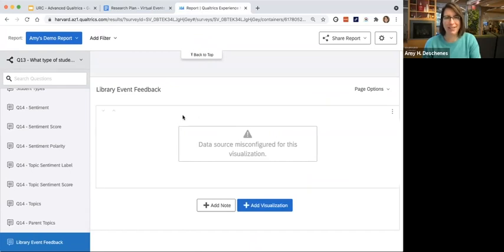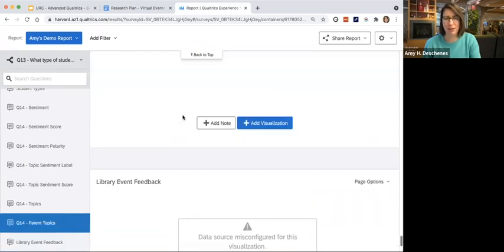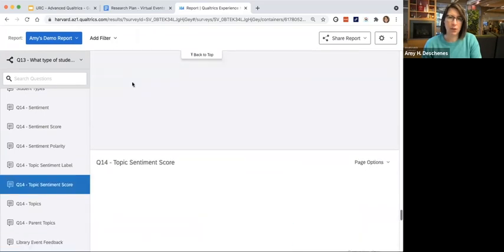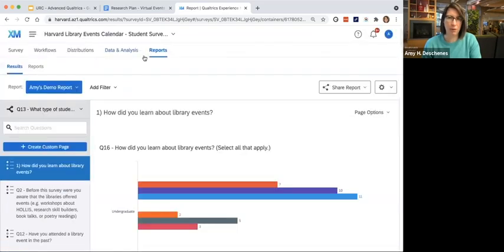It's taking a minute. I feel like my computer fan has turned on. But anyway, this is where you would see that awareness tag, and then you would see the answers that got that awareness tag underneath. All right, so that's everything that I have prepared around reports and tags.